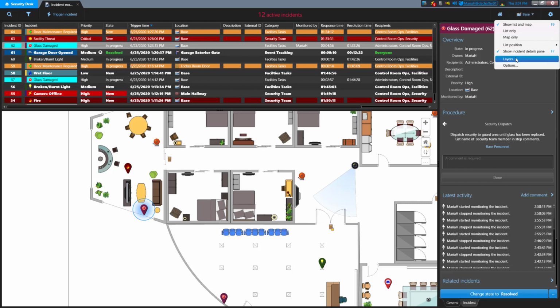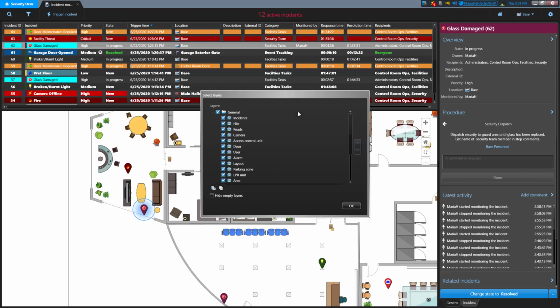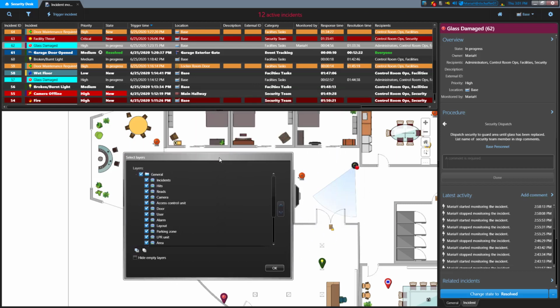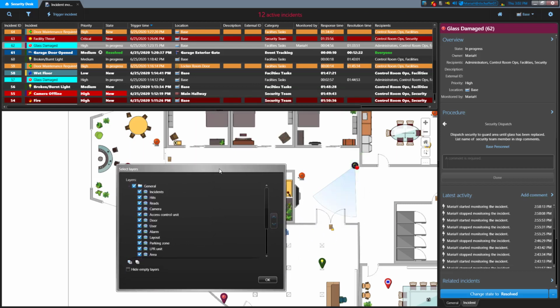You can select layers from the Setup menu, or you can right-click on an empty space on the map. The first time you go into the Layers menu, everything is checked by default, but you can uncheck things you don't need to see or won't be interacting with.